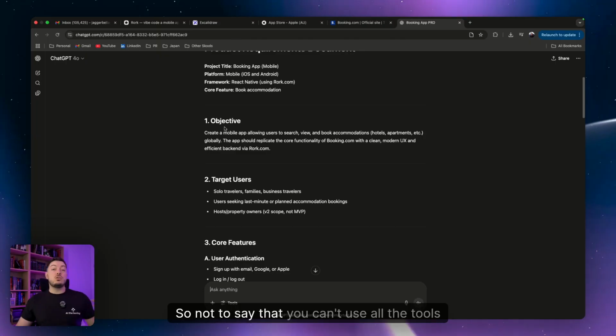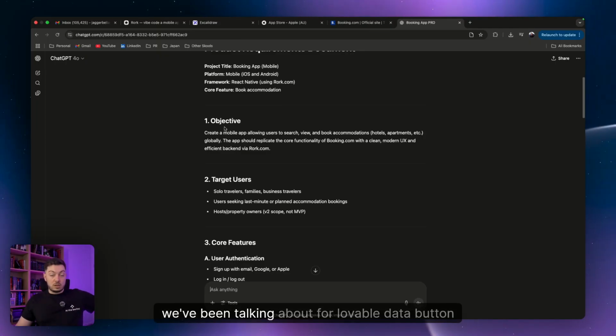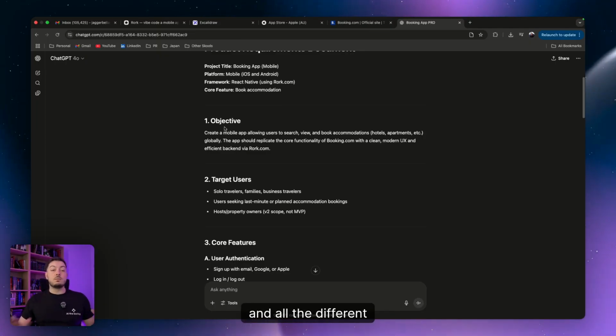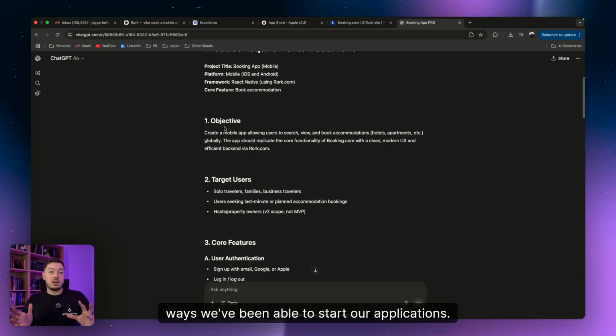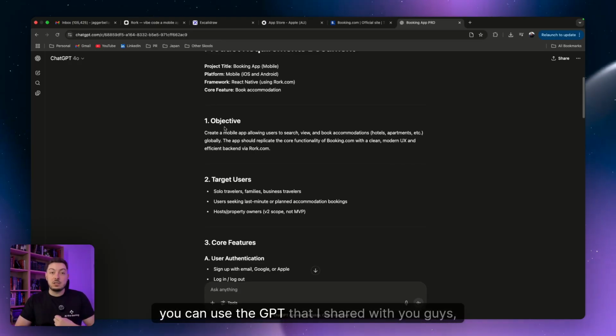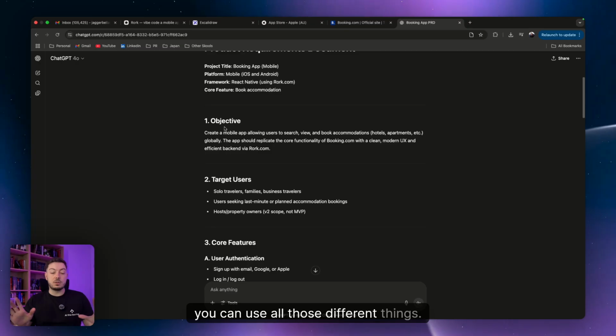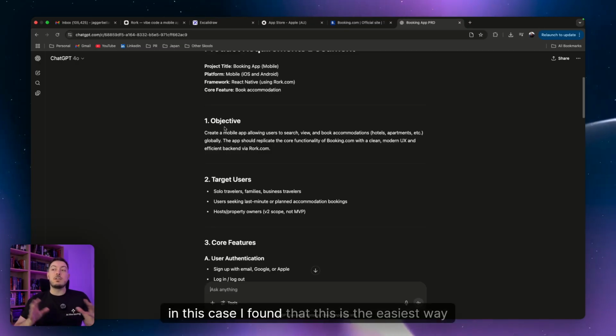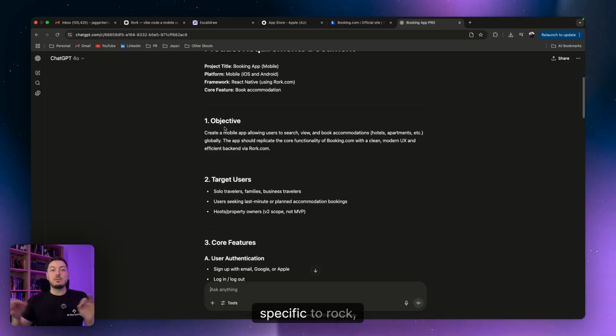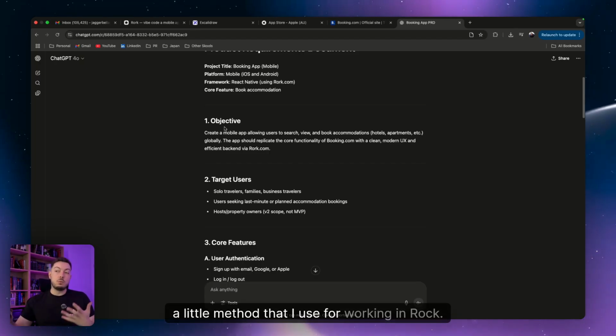Not to say that you can't use all the tools we've been talking about, like Lovable and Databutton, all the ways we've been able to start our applications. You can use those. You can use the GPT that I shared with you guys. You can use all those different things. But in this case, I found that this is the easiest way specific to Rork. This is a little tip and trick, a little method that I use for working in Rork.